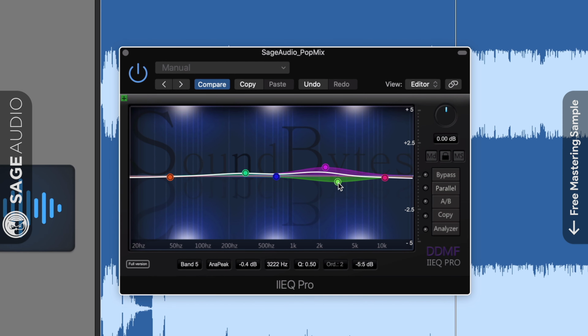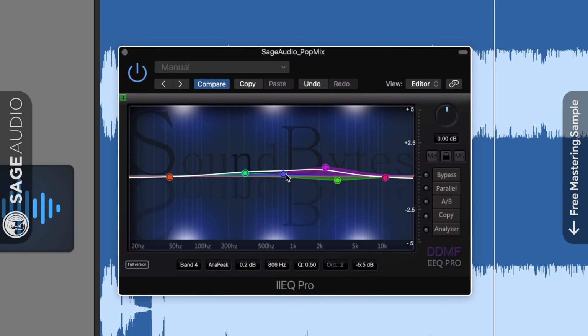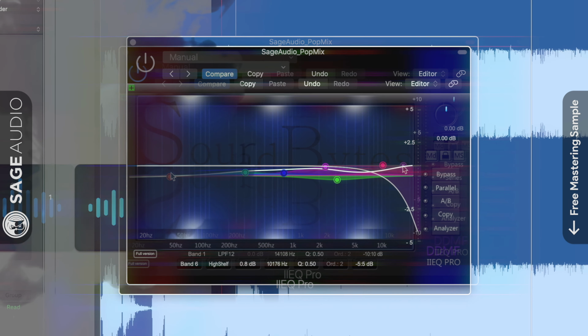Now, how this affects the sound is a little difficult to explain, but if you give it a listen, you'll notice a difference. Let's take a listen to the plugin.